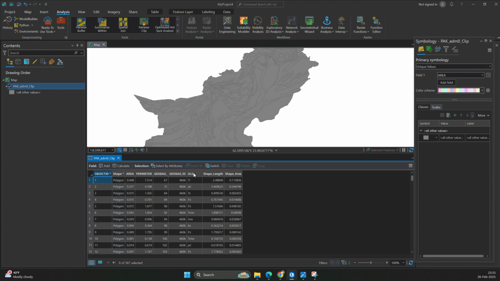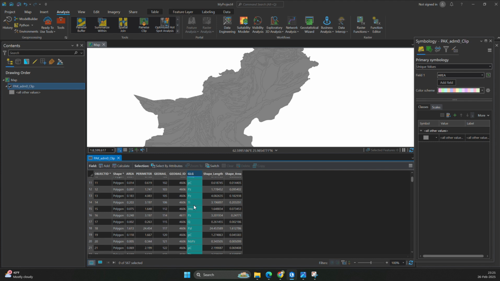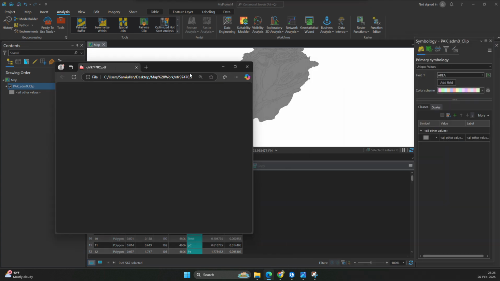shapefile. This is my main data, GLG, geological formation. So this is the short integer which can show whenever you open the PDF of the map, so you can see it easily. Just wait.